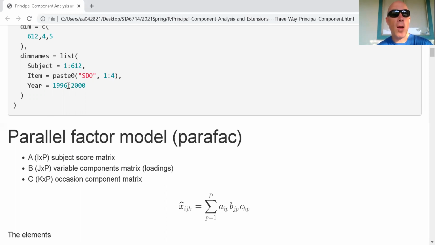I is going to be 6, 12. B is going to correspond to the items. We can also think of it as the loadings matrix, and this is going to be J by P, where J will be 4. And then year is our last one. This is going to correspond to C, and we're going to call that the occasion because it corresponds to the year. K by P, here K is going to be 5 because we have 5 different years.